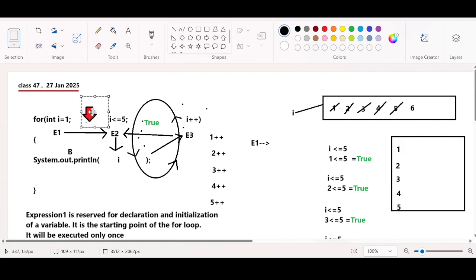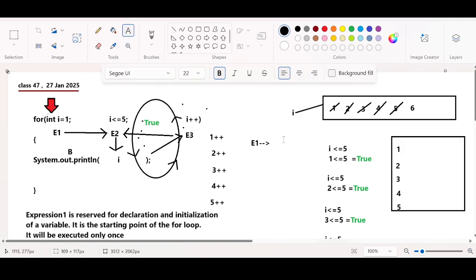So as soon as you use the for loop statement, the expression 1 will be executed only one time. Initialization is happening only one time. I equal to 1, you are just initializing it. Expression 3 is taking care of the increment. So ideally expression 1 is getting executed only once. One time only.